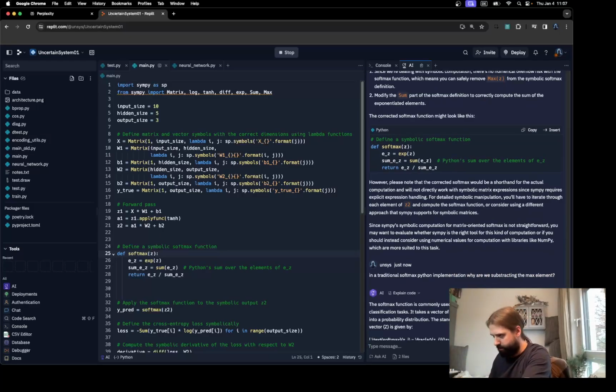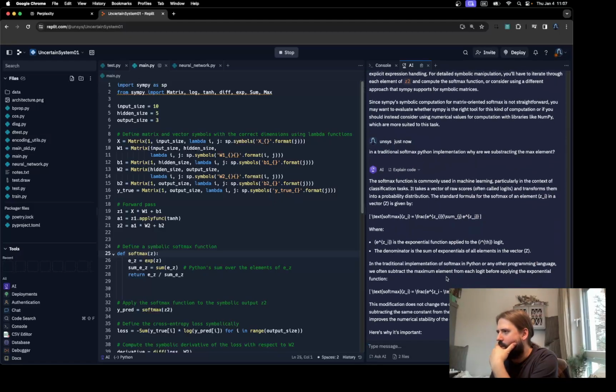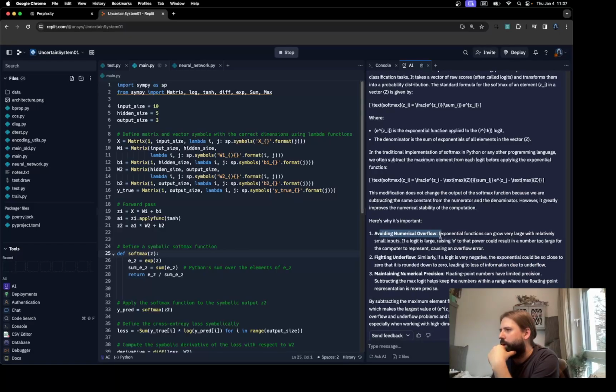It transforms the raw scores and transforms them into a probability distribution. The standard formula for the softmax element is this, where exp is the exponential function. We often subtract the maximum element from each logit before applying the exponential function. This modification does not change the output of the softmax function because we're subtracting the same constant from the numerator and the denominator. However, it greatly improves the numerical stability of the computation. Why? It avoids numerical overflow. Okay, yeah, because it's very large.